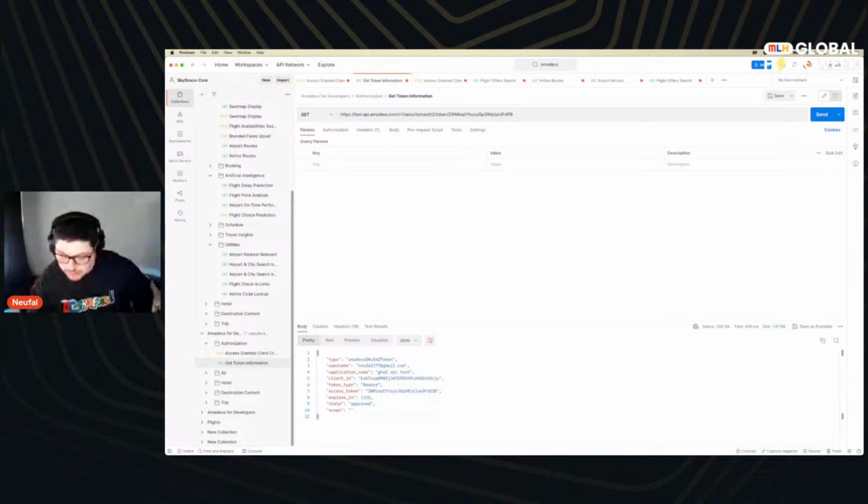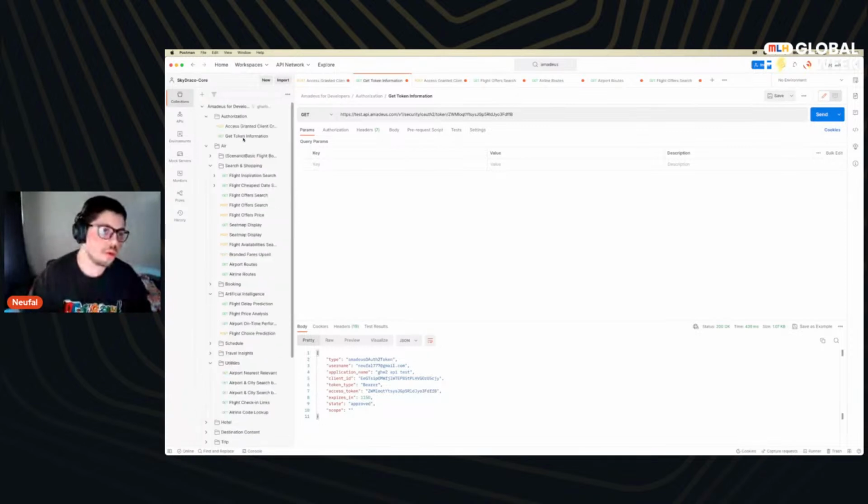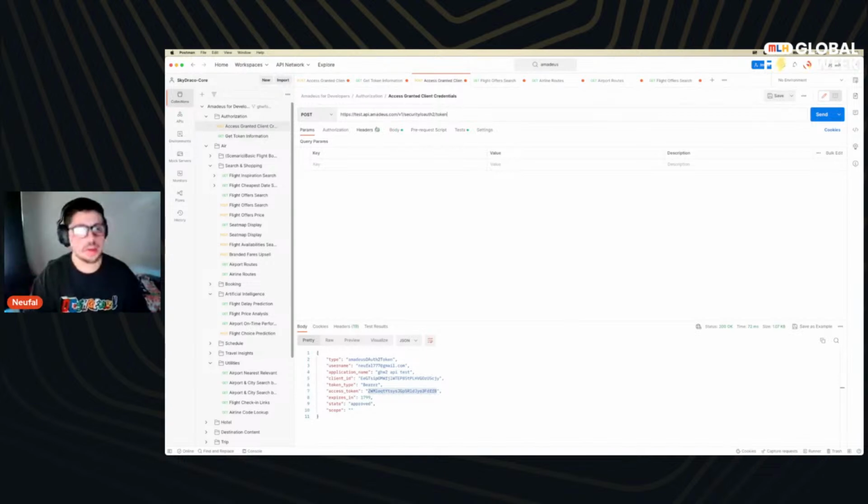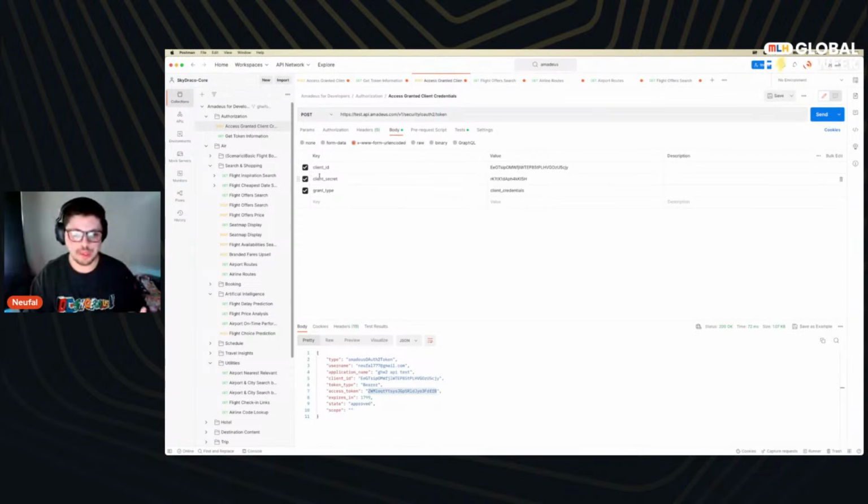Late. Yes, I missed the token one. Okay, so the token, you just go here into auth, access grant client credentials. Okay, and here you'll be selecting this one. In the body, you just put the client ID, client secret, and grant type.